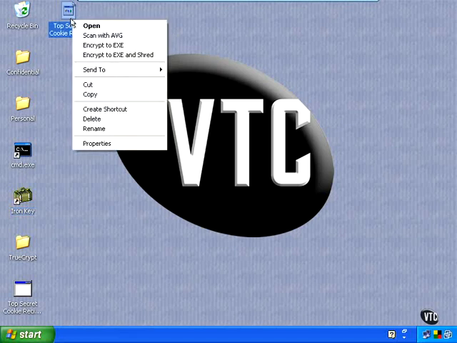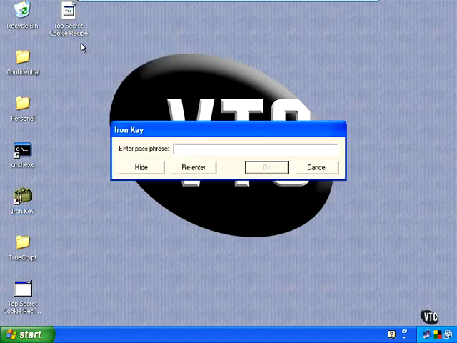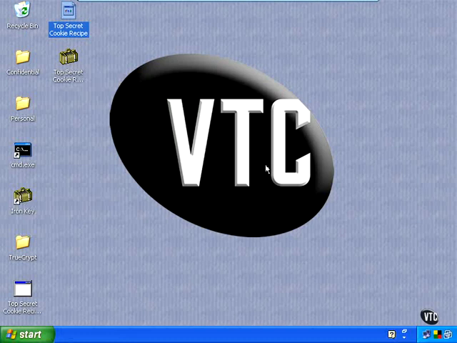Let's right click on the file, encrypt to exe, and it's going to ask us for a password. And while you should always use complex passwords, I'm just going to use something simple here just for demonstration purposes, but definitely use a complex password, one that's not easily guessable. Okay, now we have a top secret cookie recipe.exe. That's our encrypted file. Now we can send that in an email or put it on a disk, and we can send it to whoever we want. Now how will they decrypt it?